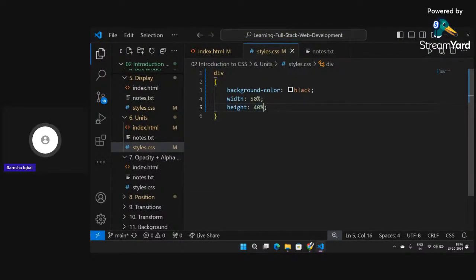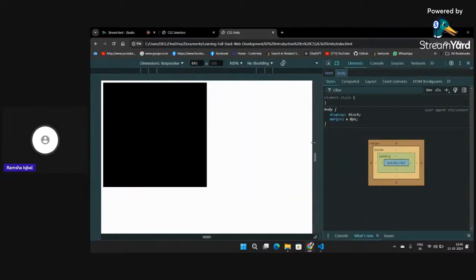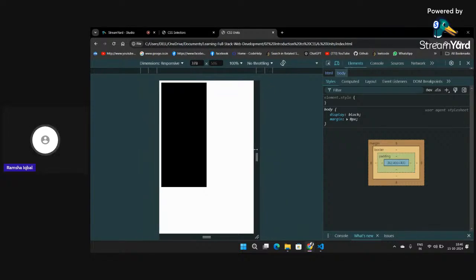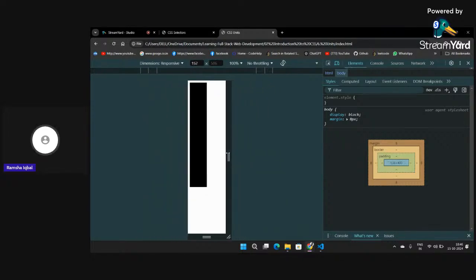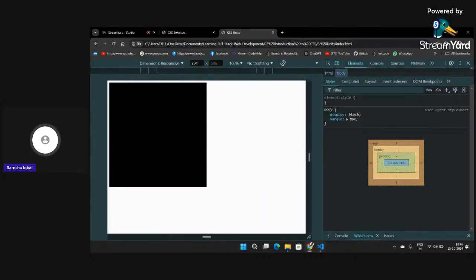Let me change it back to pixels, and let me show you one thing. If I change the size of my screen, I click on inspect and try changing the size of the screen, you can see that in all the screen widths I am getting the width as 50% of the screen that I have right now. So this is the use of percentage.